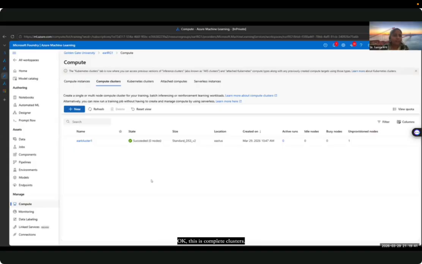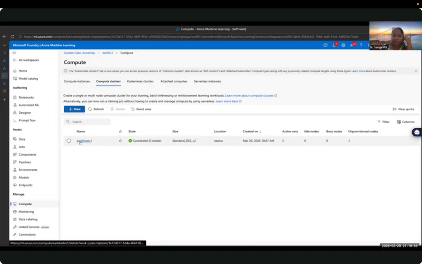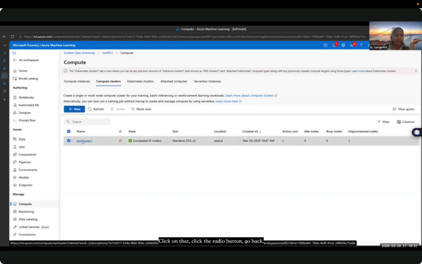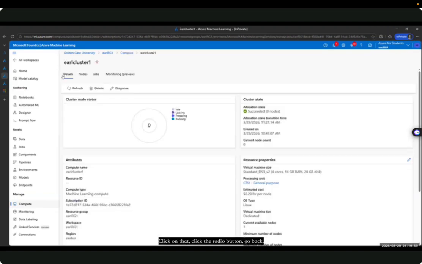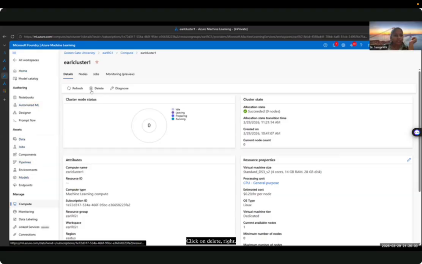Okay, this is compute clusters. Have you created the cluster? I think I created a cluster instead of an instance. Okay, so that means you need to... There is no option for stopping that also. Select that and delete it. Click on that, click the radio button. Go back. Yeah, okay, no problem. Here also delete is available. Click on delete.